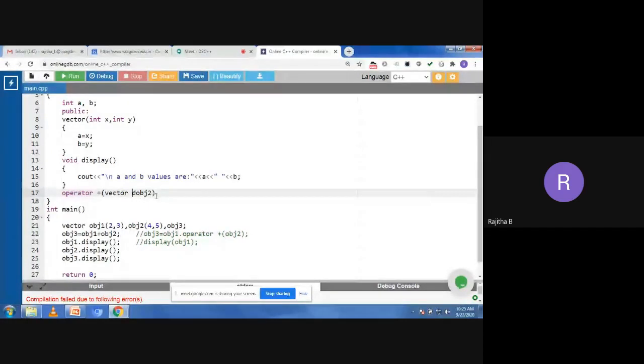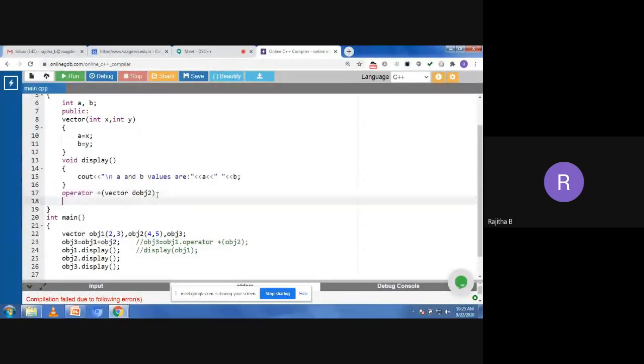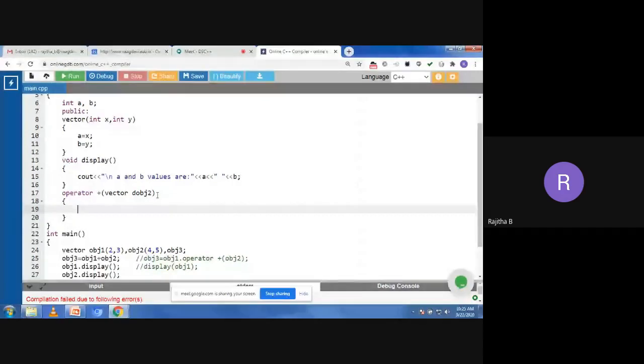Now, how to perform the addition of two objects here? I need to perform the addition of two objects now. So how to perform it? That is obj1 plus obj2. So I need to perform this operation in the operator overloading function. Now when you are taking this statement, again listen carefully: obj1 dot operator plus obj2. So we are taking the obj2.